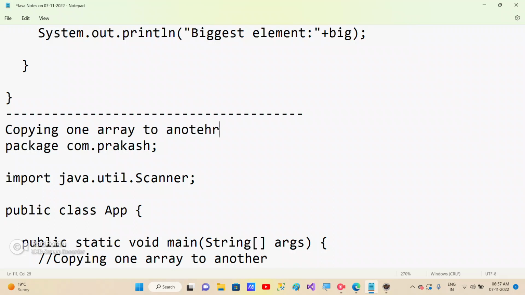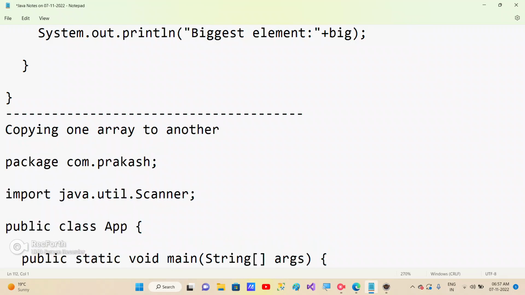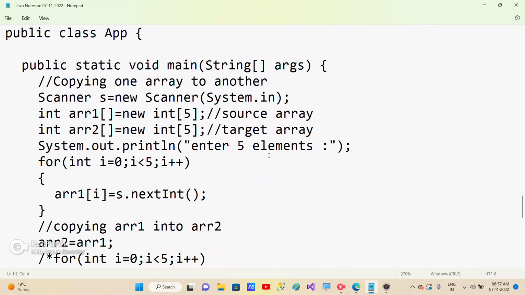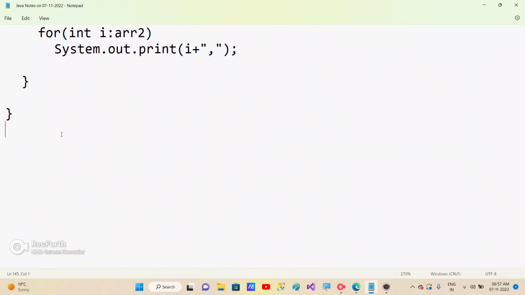So the program is copying one array to another. So that is what is done here.